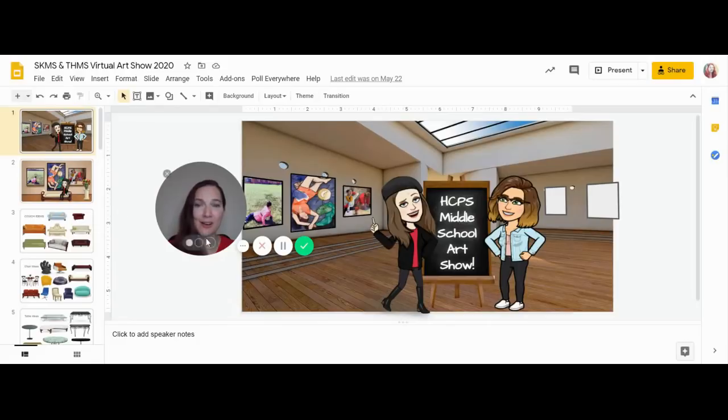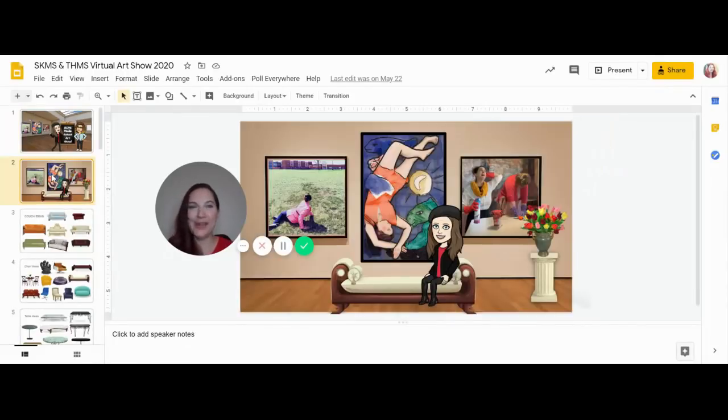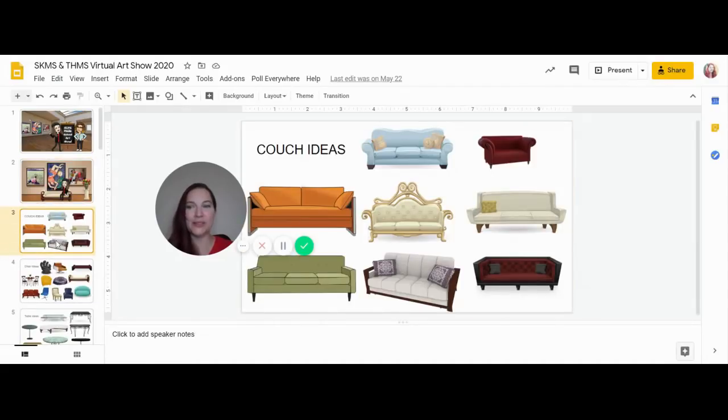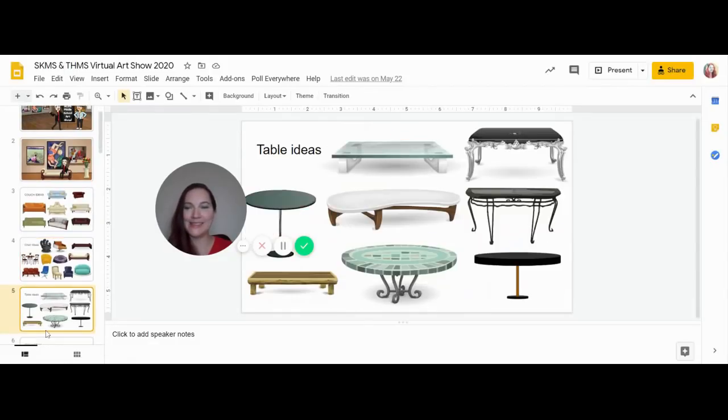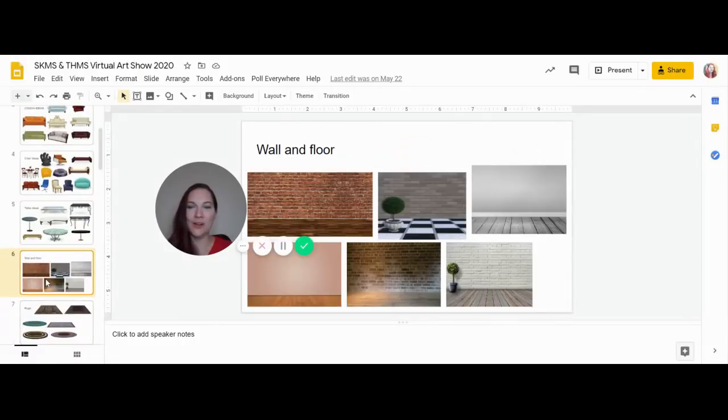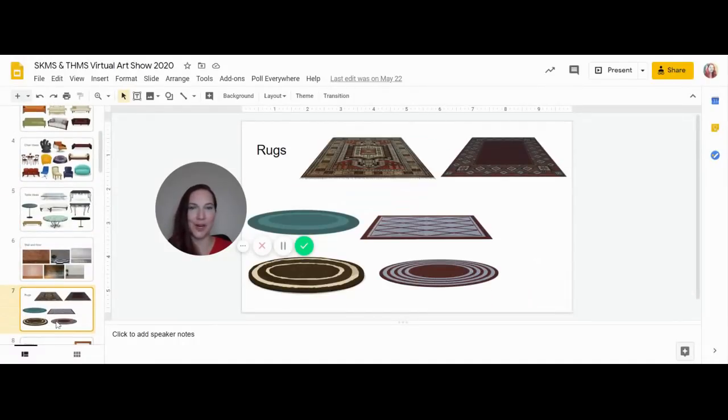So we started off with this basic slide that showed it was a Harrisonburg City Public Schools middle school art show. I showcased my own gallery using my art ed portraits that I created through our COVID closure. And we also included a variety of items that students could easily copy from this particular slide for a seating area. Creative seating was not hard to find, as well as tables and walls and floor coverings, so carpets.